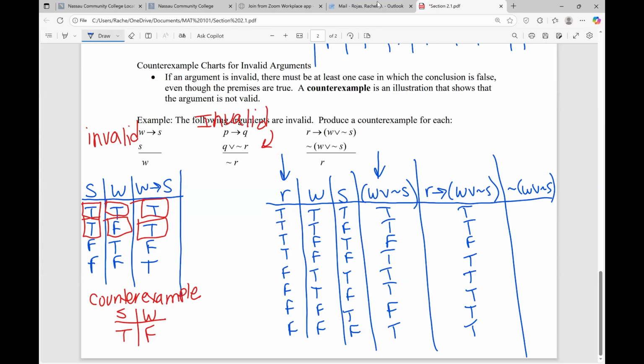And now let's look at that second premise, not W or not S. So I'm just going to negate this fourth column, right? Because that's W or not S, but we want not W or not S. So I'm just going to negate this column. So we have false, false, true, false, false, false, true, false. So all I did was negate all the values in that fourth column. And my conclusion is R, which we already have in that first column.